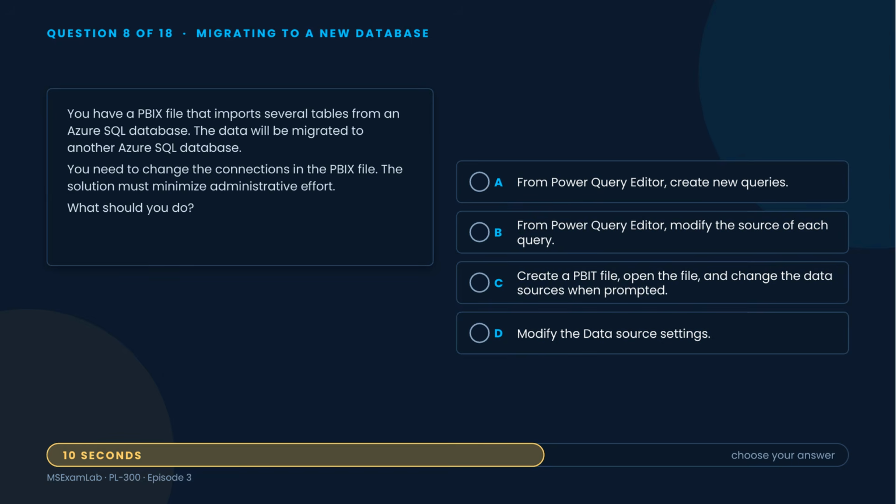A. From Power Query Editor, create new queries. B. From Power Query Editor, modify the source of each query. C. Create a PBIT file, open the file and change the data sources when prompted. D. Modify the data source settings.